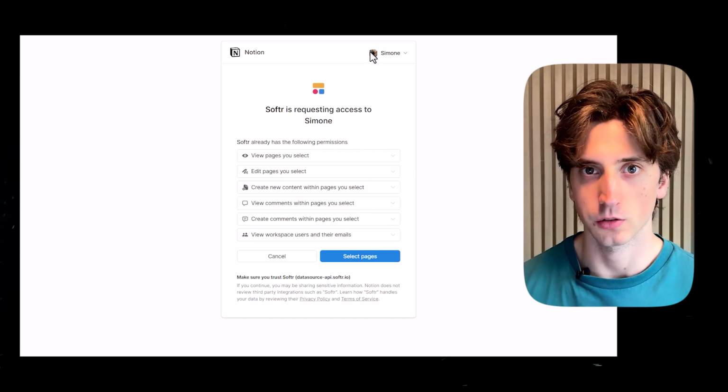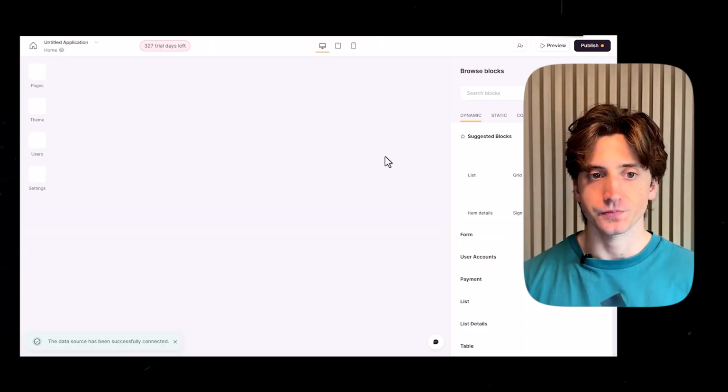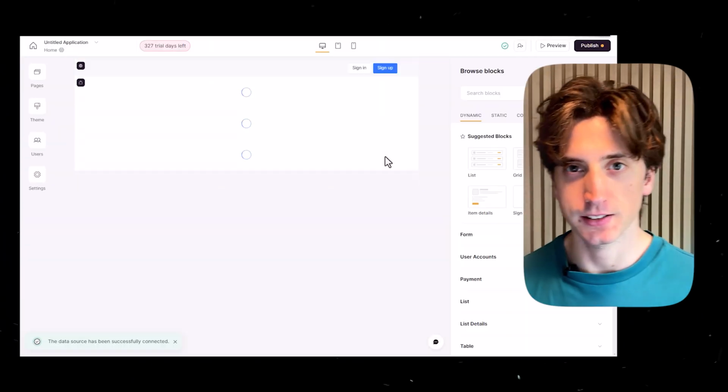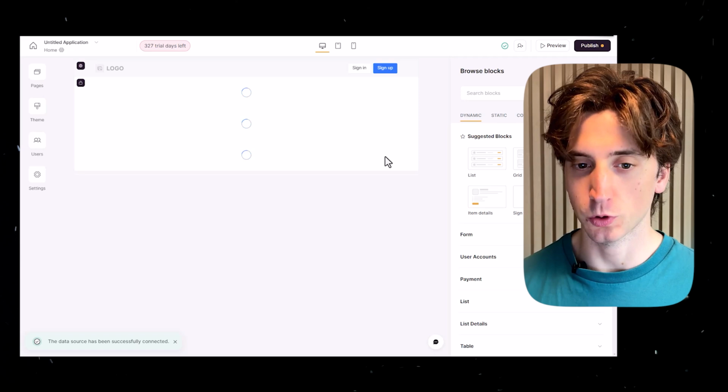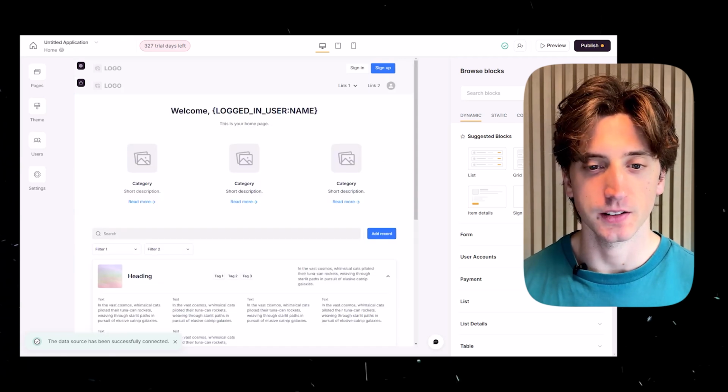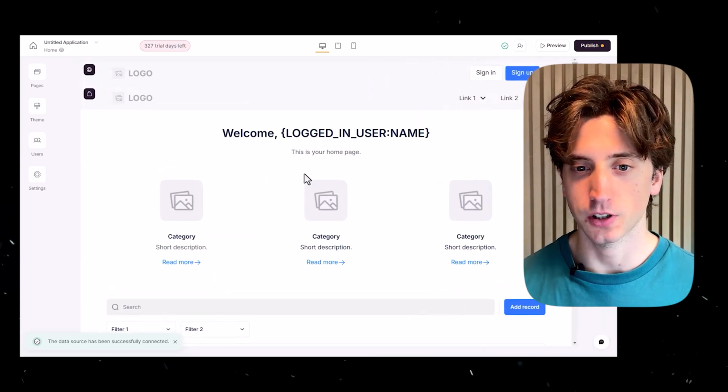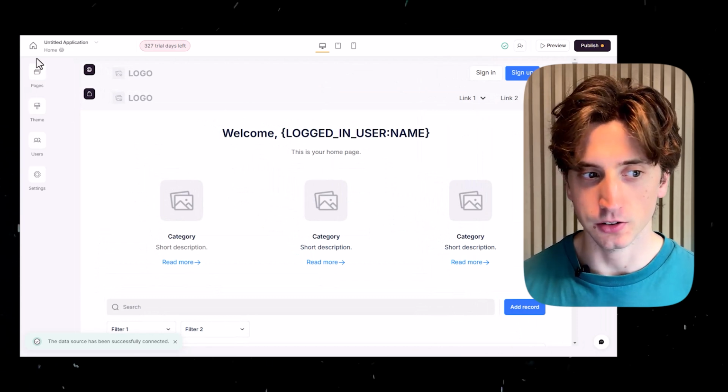So I'm going to stop the video, do the authentication, and then come back. Okay, authentication is done. I selected the page in my Notion workspace, Personal Trainer OS, that I showed you before. And now the Softr app has been created. And there are a few key things to look at.